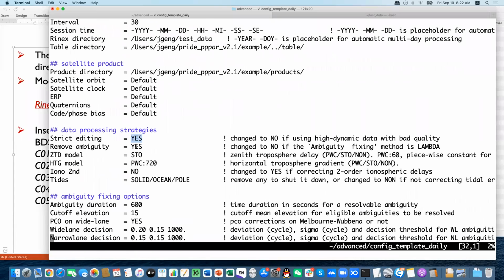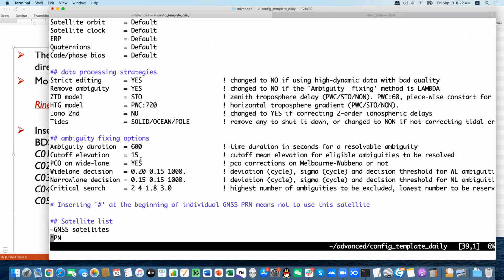Then I can review some other options whether I need to change. Yes, strict, add, remove ambiguity. So I use random walk, right? You see here, I use random walk estimation strategy for ZTD, and I estimate gradients because I have 24 hours of data, and I don't apply any second order atmospheric delays. And I applied solid earth tides and ocean tidal loading, because this station is connected to the crust, so we need to apply the tide corrections here. And ambiguities, we don't need to change anything here.